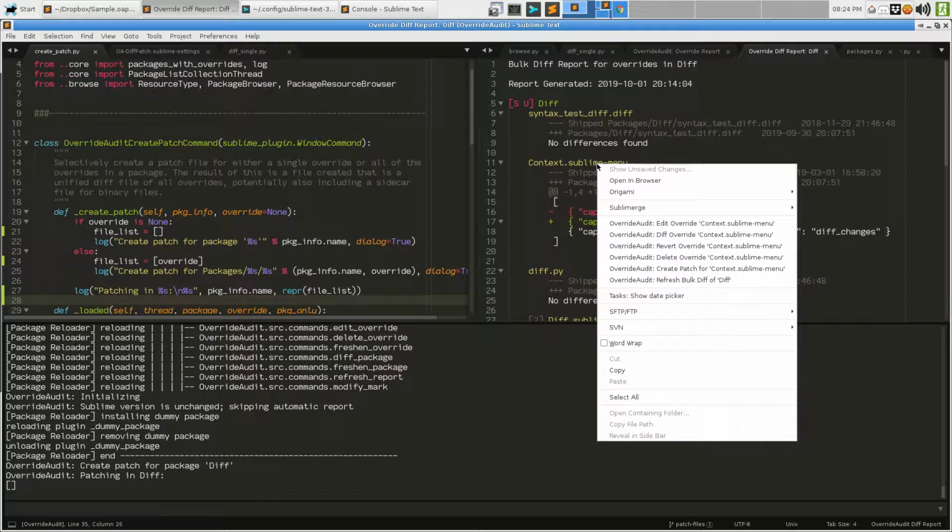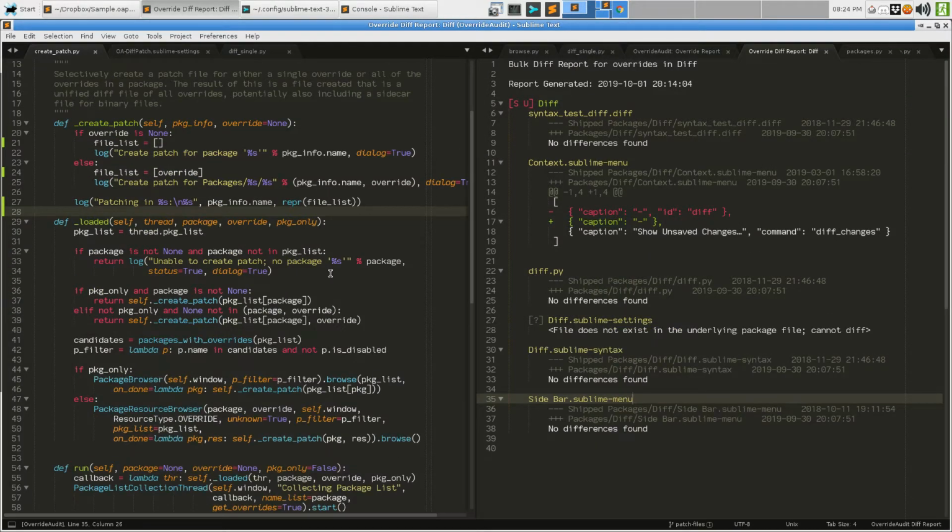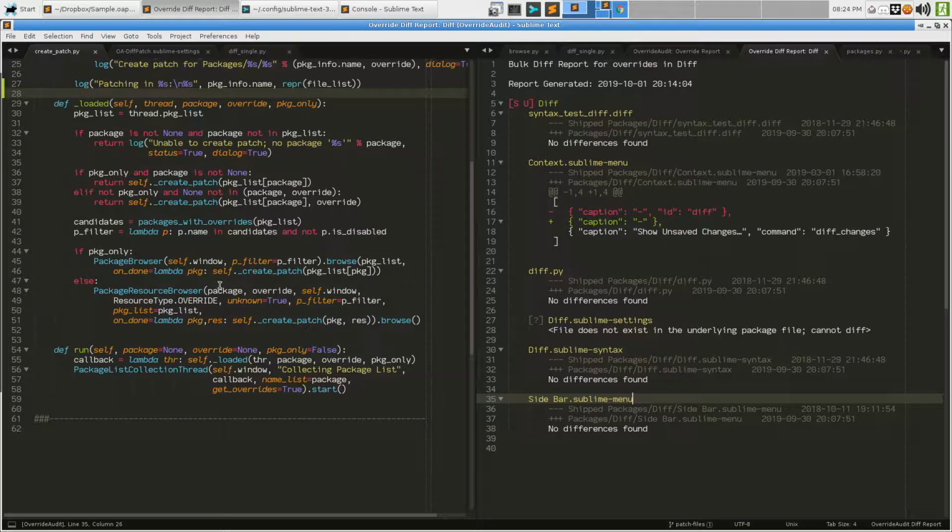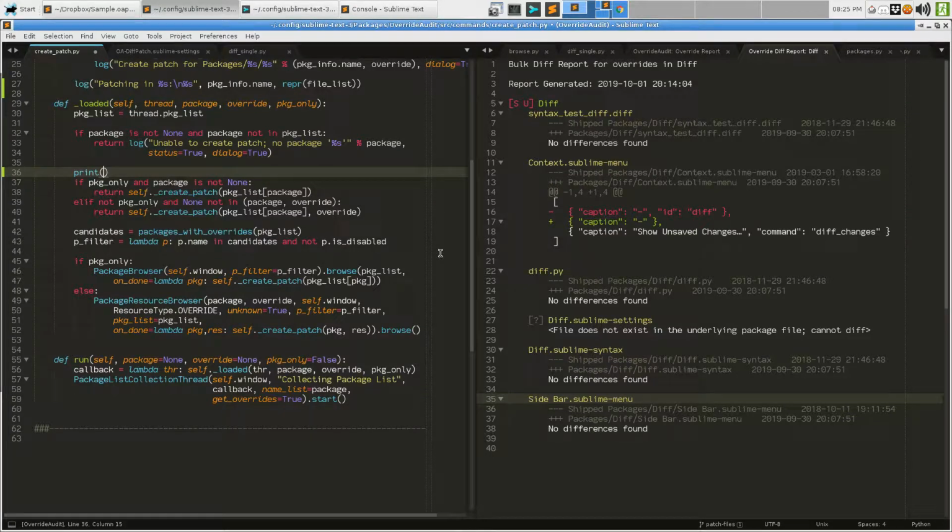That's interesting. So I may have screwed something up there as a part of that refactor. That is intriguing. Let's take a look and see what dumb thing we did there. We're not loaded the thread, the package, the override. Well, let's do this. Print package only, package and override, like this, and reload that.